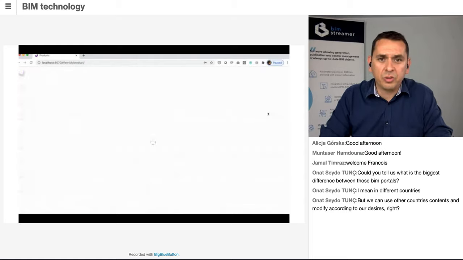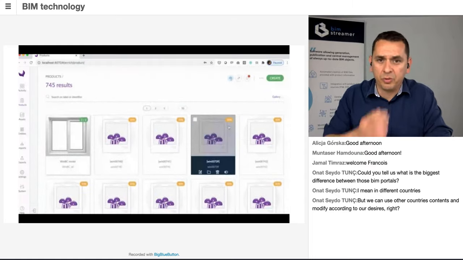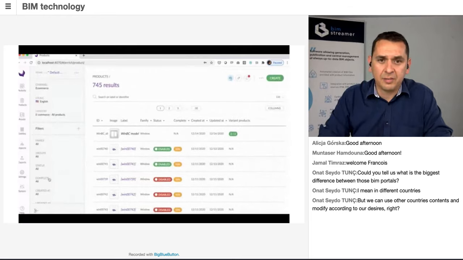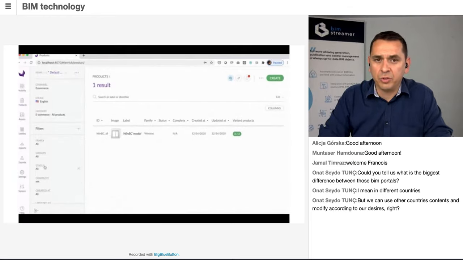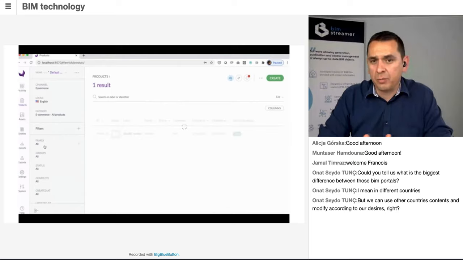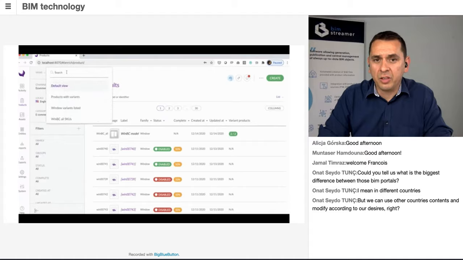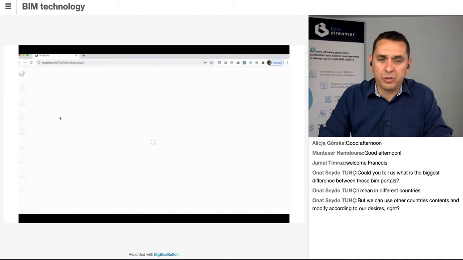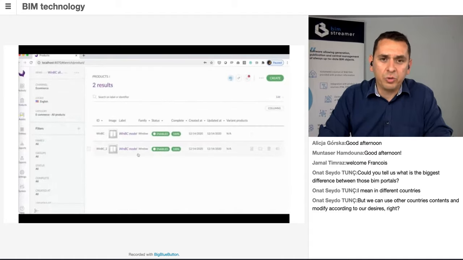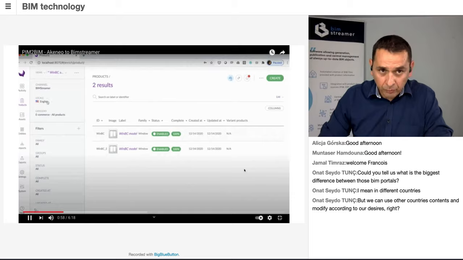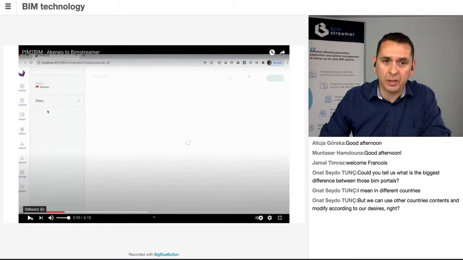In addition to that, you see that the Akeneo PIM also provides functionality of digital assets, like images and videos. This is marketing information, which can also be included inside the BIM content, as I mentioned at the very beginning. Here we have two windows in two variants, WinBC and WinBC2, which we will present within the BIM content as well.